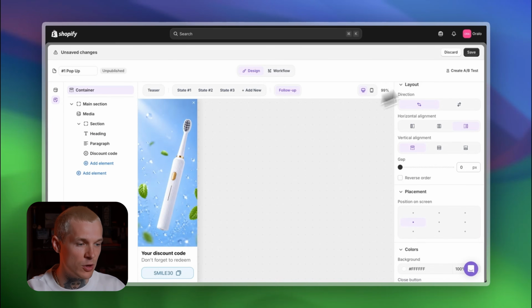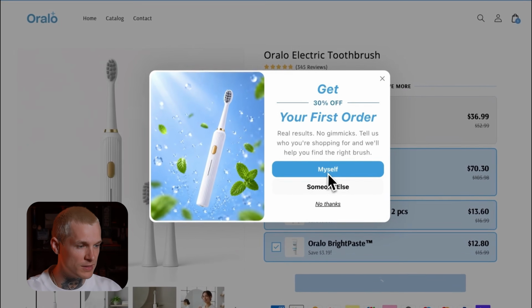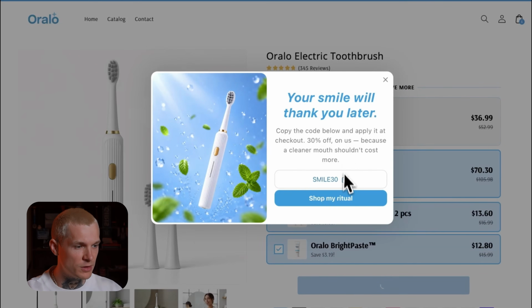Once everything looks good, hit save and preview it live. As you can see, everything works exactly as expected. And that's just the start.